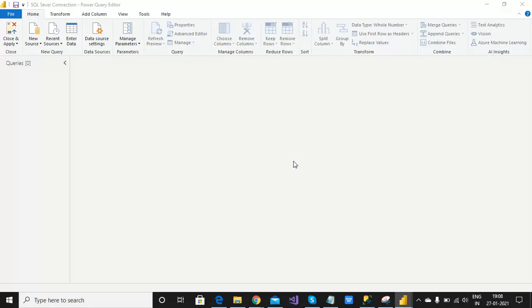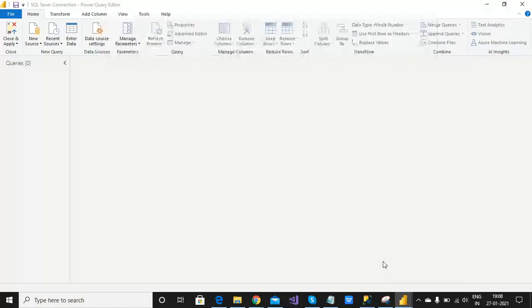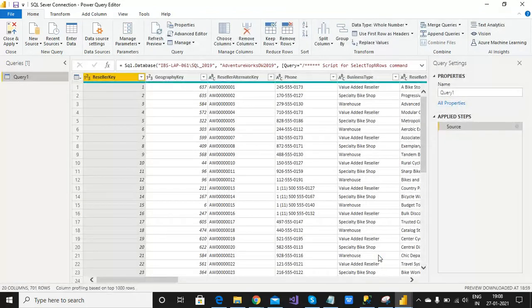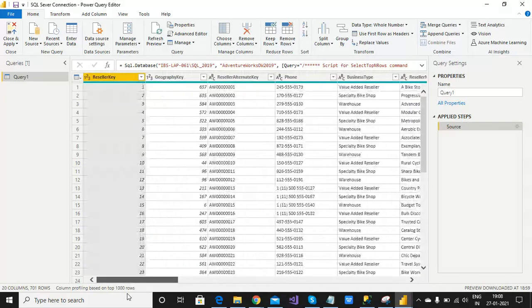So meanwhile loading data, I can tell you that most of the organizations have a server, so they will provide you the instance name, server name, and database name. So you don't worry about it. You will get it from your organizations, and you can just do this process and you can connect your Power BI very easily. So for this, see this, my data is connected.